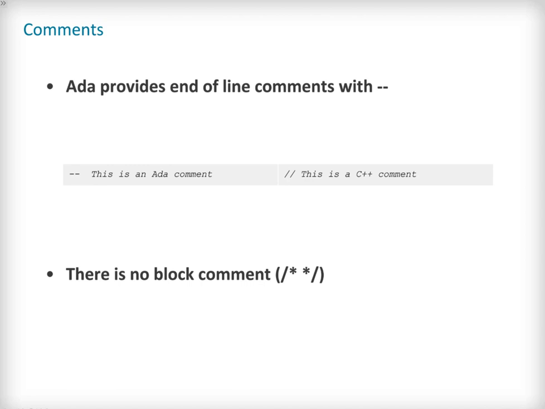Ada comments are written with two dashes followed by a comment that will be written up until the end of the line. This is equivalent to the C++ double-slash end of line comments. Note that in Ada there is no block comment as you would have in Java or C++.